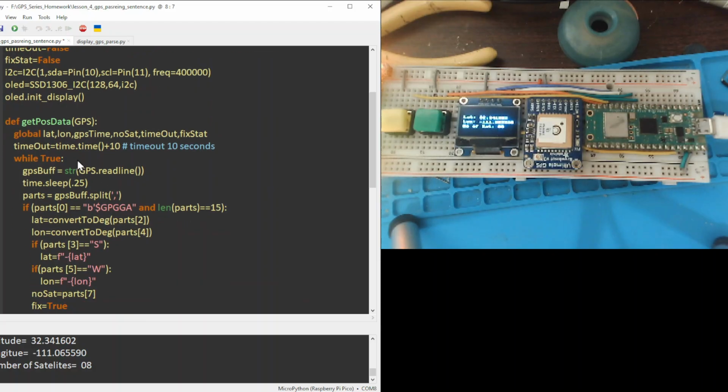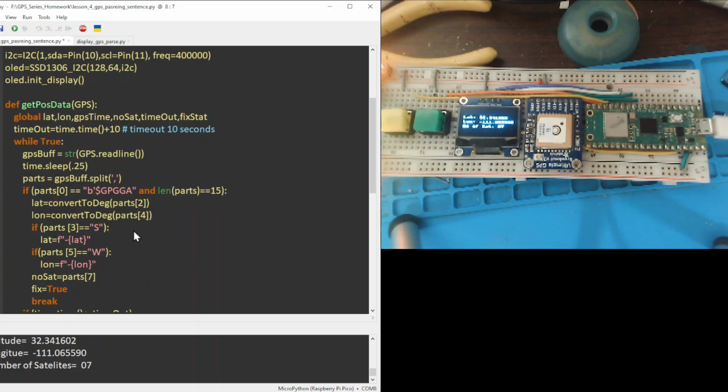And then down here, I take and I say buffer equals the string, the GPS dot read line. I didn't want to read individual bits. I said I wanted to read the whole line. And then we put a little bit of delay in there, give it time to do it. Then here, the parts of the line are going to be GPS buffer dot split. I split it on the comma.